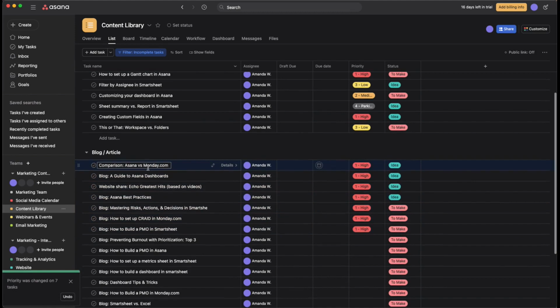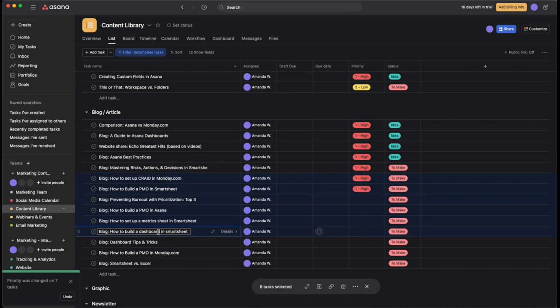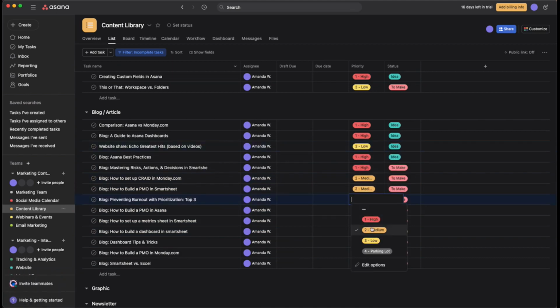You can also do that by clicking the first one in the list you want to change, then holding Shift and clicking the bottom of the section you're looking to change, and it'll multi-select those as well. Then you can change all of those at the same time, which is super helpful as a time saver. But I'm just going to go in and mix these up a little bit.